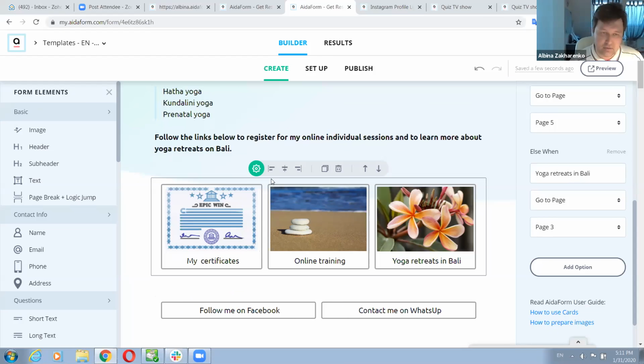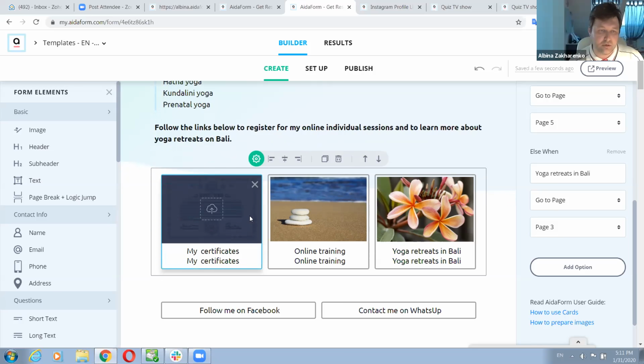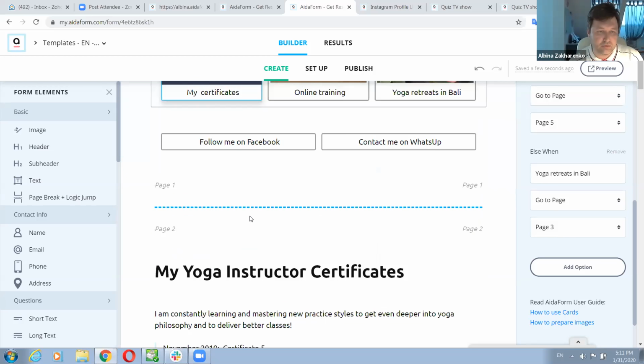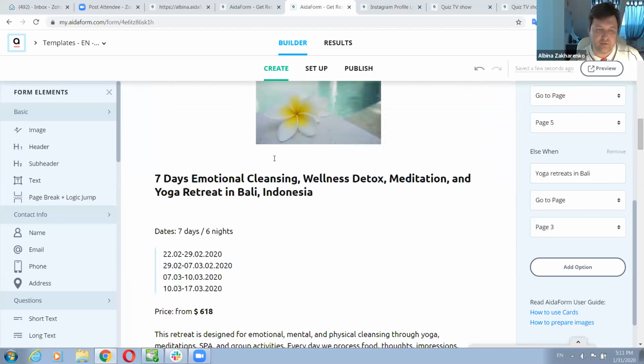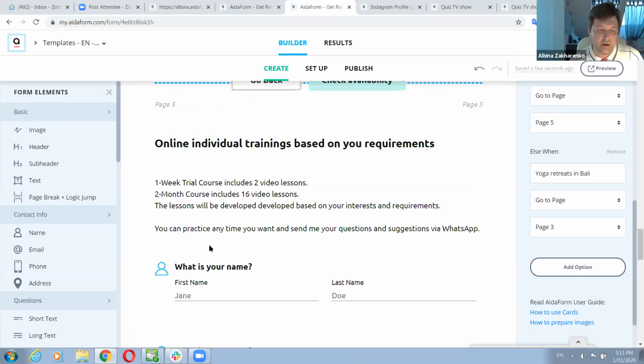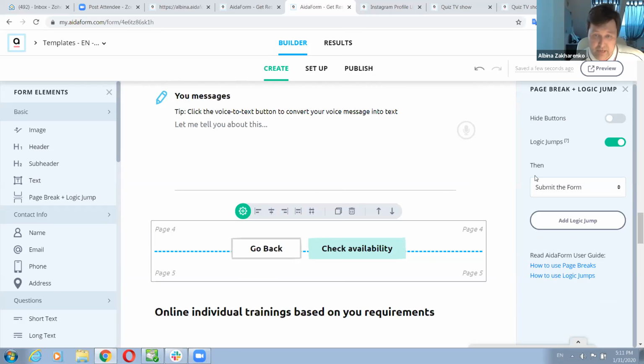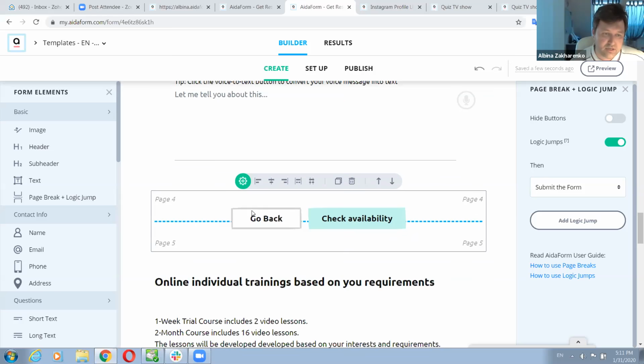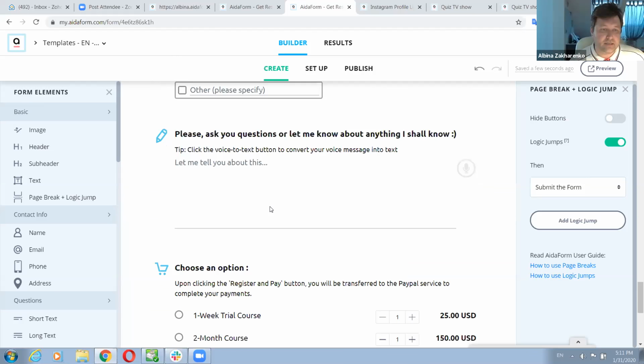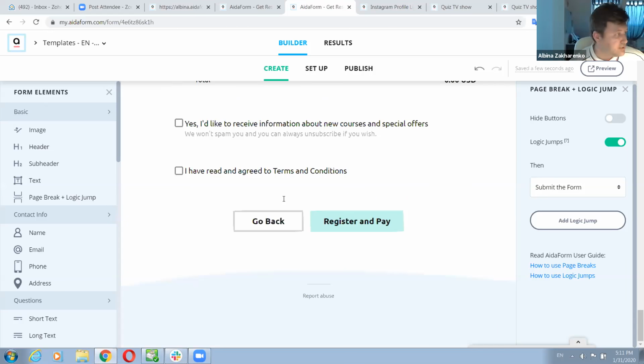This helps us present, on the same AidaForm, not just a single form but more than one form, so also a form for Bali, or a form to register for training. This can also be done with the help of the page break, because the page break can not only handle some logic and send the user to a different page, but also submit the whole form. So this is how it works.